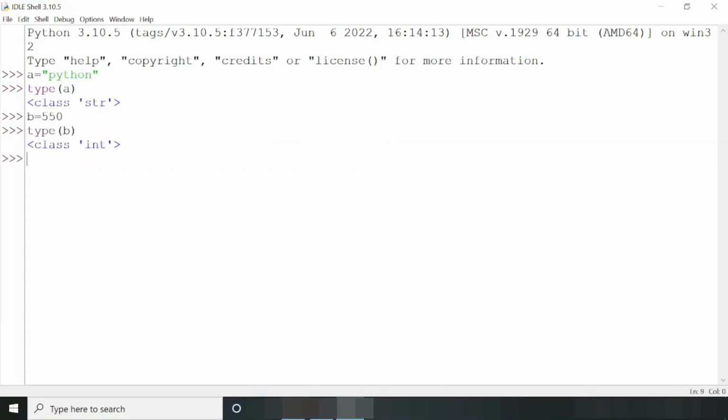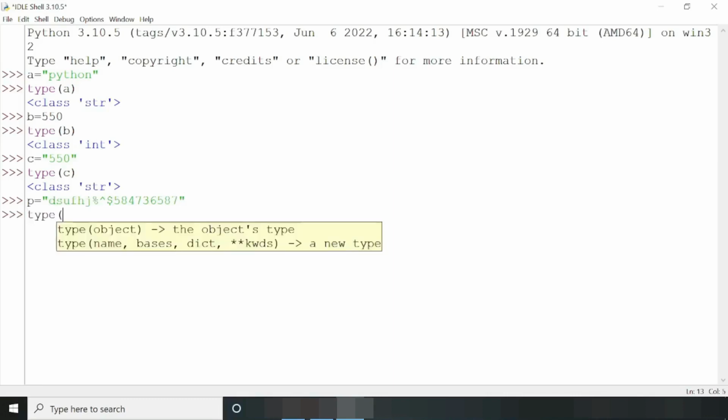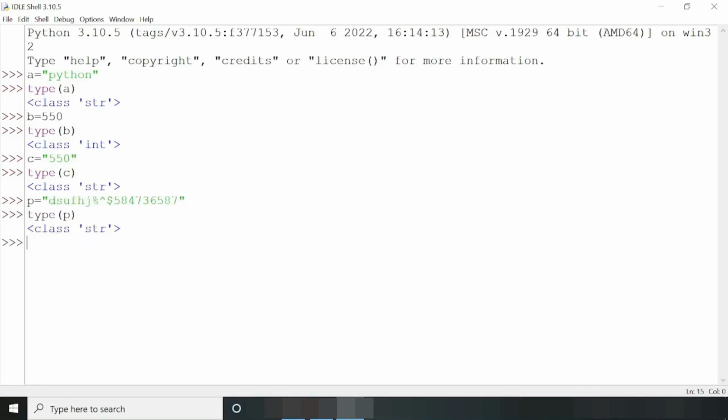But if I enclose 550 within a single quote or double quote, like c equals to 550 within double quotes, then the type of c will be string. So the conclusion is, anything enclosed by either single quote or double quote is a string. For example, p equals to a value within double quotes, so this value is also a string. Check the type of p, so it is showing string type.